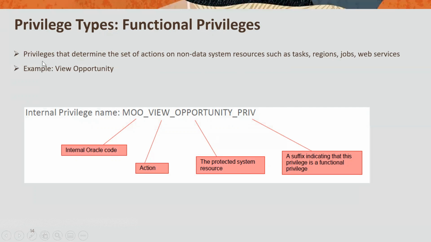So like this view opportunity, we have update opportunity, manage opportunity, delete opportunity, view account, view contact, right? View sales lead, view custom object record. So like that.